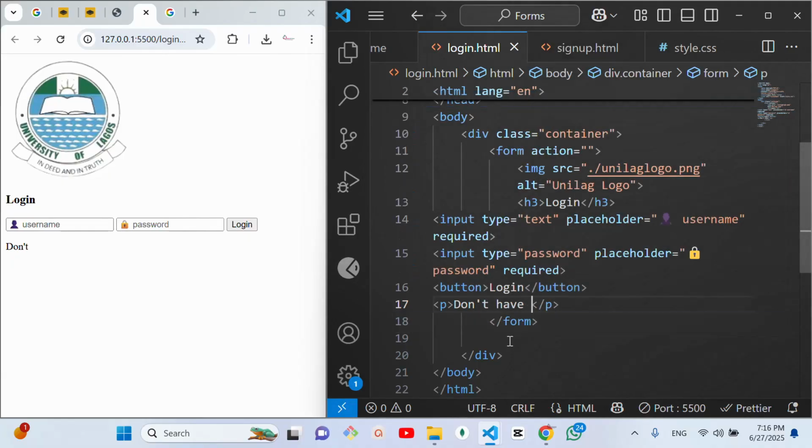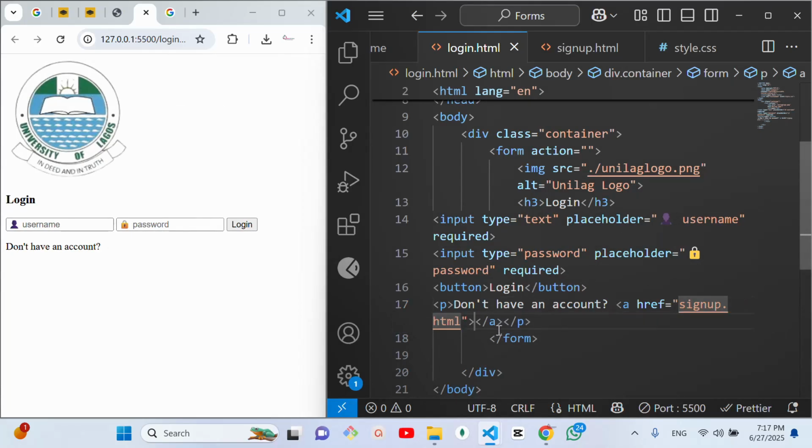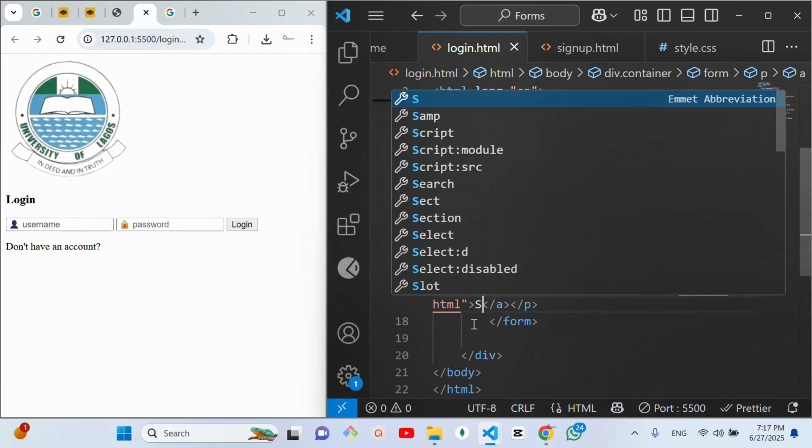I will say, don't have an account. So in case the user does not have an account, don't have an account, then I will say login, or already have an account, this is login. Okay, don't have an account, so sign up now. Then I will create an anchor tag and then link my sign up button to it. And then here I'll write sign up.